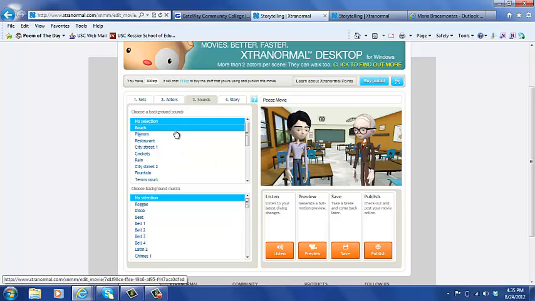Let's go to sounds. Do you want any background sound that you're, for example, seeing take place outside and you want some pigeons in the background, or in the city, or some crickets if it's out in a rural area? I'm not going to choose any sounds because it's a classroom, so it should be completely quiet.